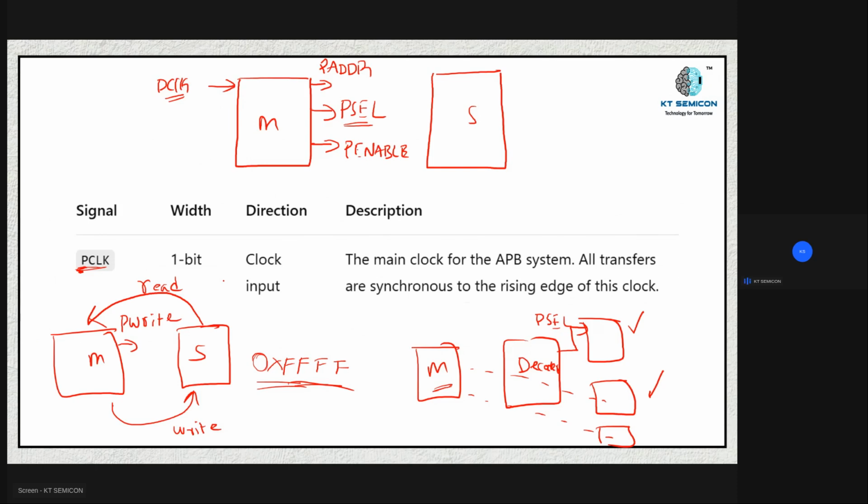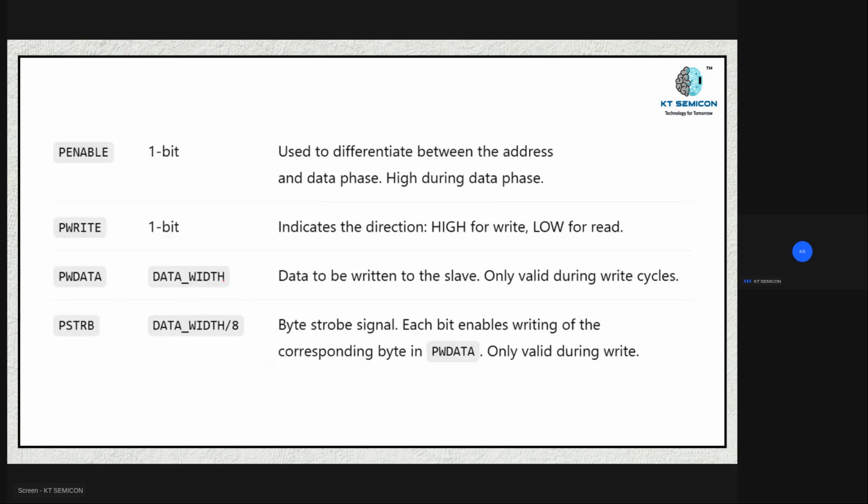Okay. So depending upon your PWRITE, if it is equal to 1, then you are going to write the data into the slave. And if it is a read operation, PWRITE is equal to 0, then you are going to read the data from the slave. Okay. And it is 1 bit. So your PENABLE signal and PWRITE signal are basically of 1 bit width. Okay. Next is something known as PWDATA.